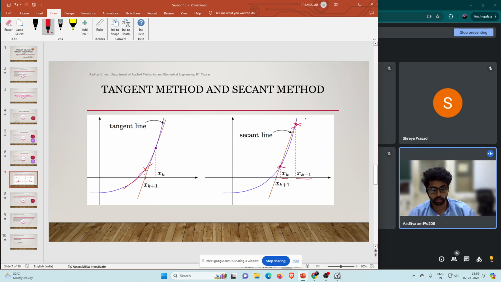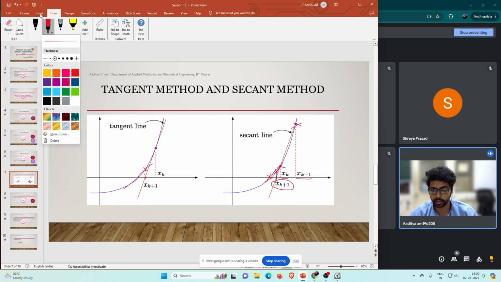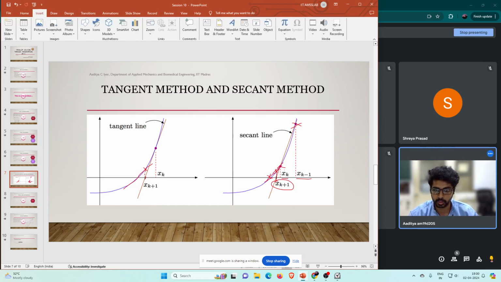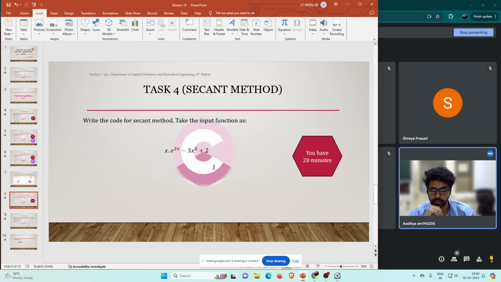So I draw a secant through those 2 points, a secant through the curve, and of course I get my new point x_{k+1}. Now x_{k+1} is the new x_k, and x_k is the new x_{k-1}. So I have these 2 points, and I will draw one more secant and get the new value, here somewhere, wherever. I hope you got the difference between the two. So let's move on to this task.